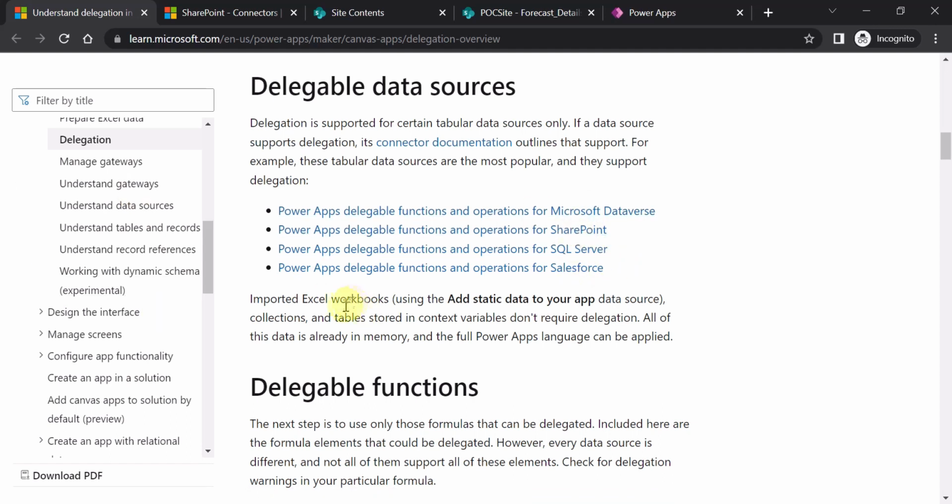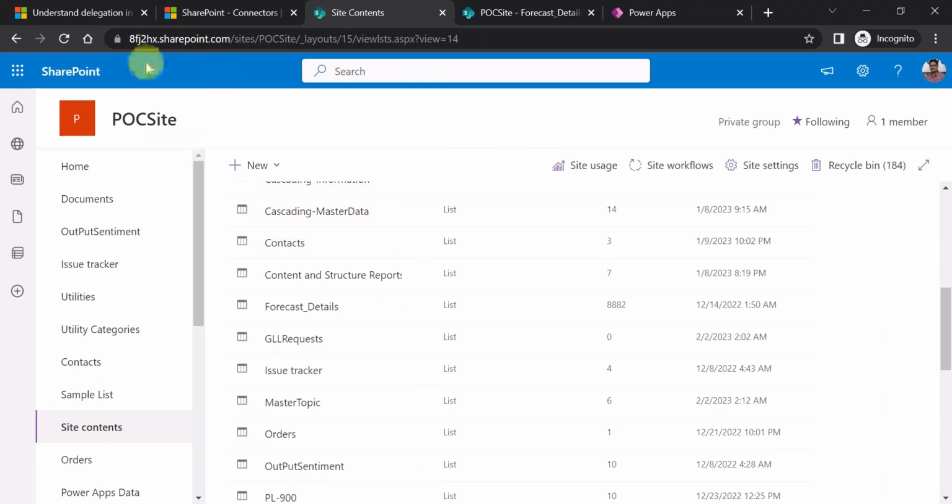So let's see this in action now. We will see how to work with a large list considering SharePoint as our data source. Okay. So this is my SharePoint Online environment, and I will be using this list as my data source. You can see that it has more than 2000, more than 5000 records. The current number of records is 8882.